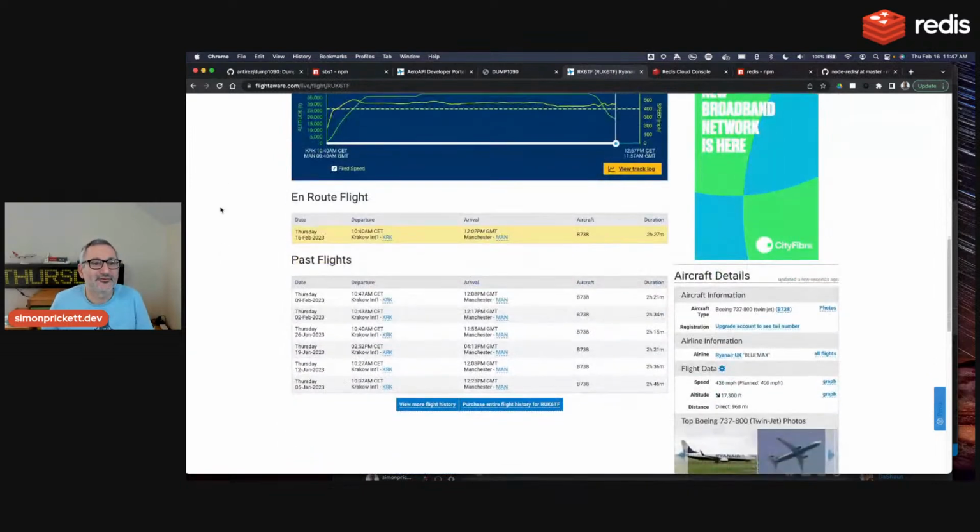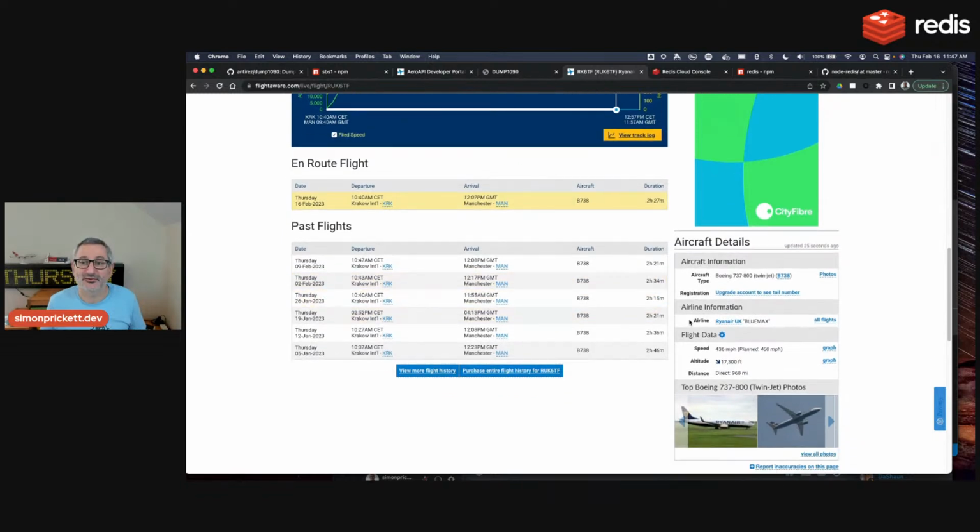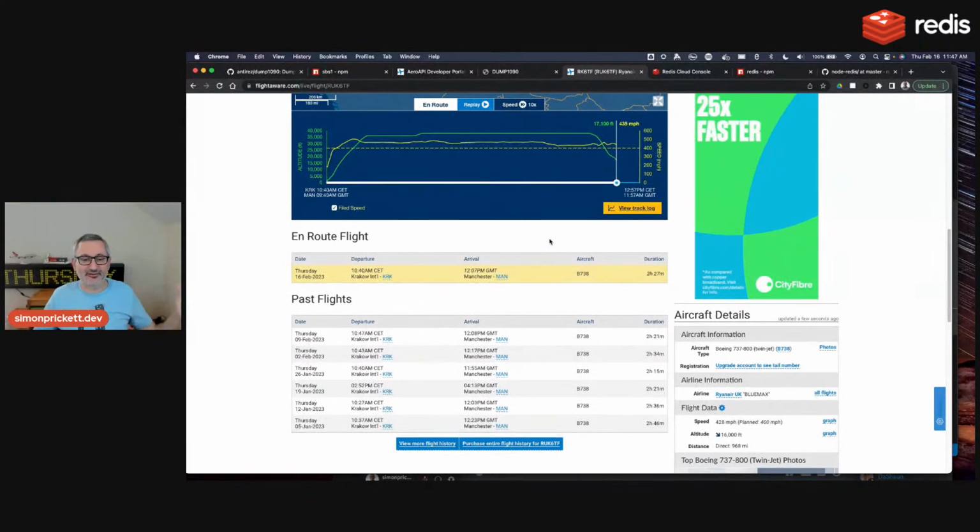But what we're really interested in is this sort of information. So it's a 737-800. We can get the actual registration from the FlightAware API. This public interface doesn't show that. It says upgrade account, but I've got an API key. We can pull that information, and we can put that in Redis. And then from there, we can start to build up a picture of, is this flight interesting?